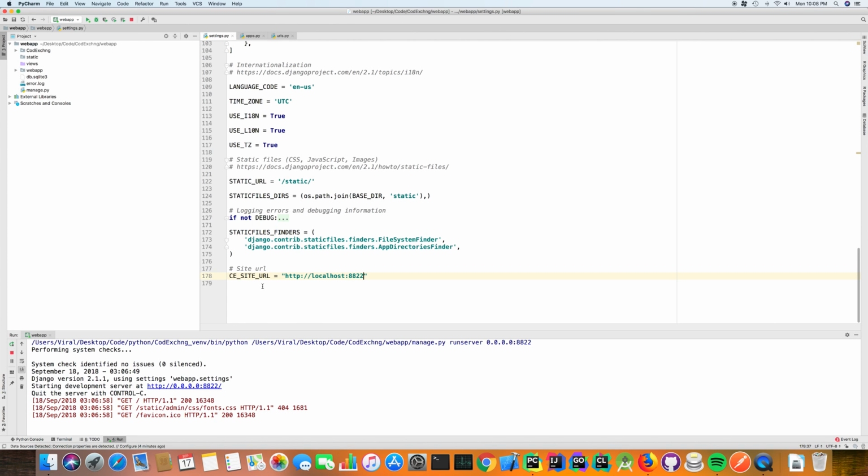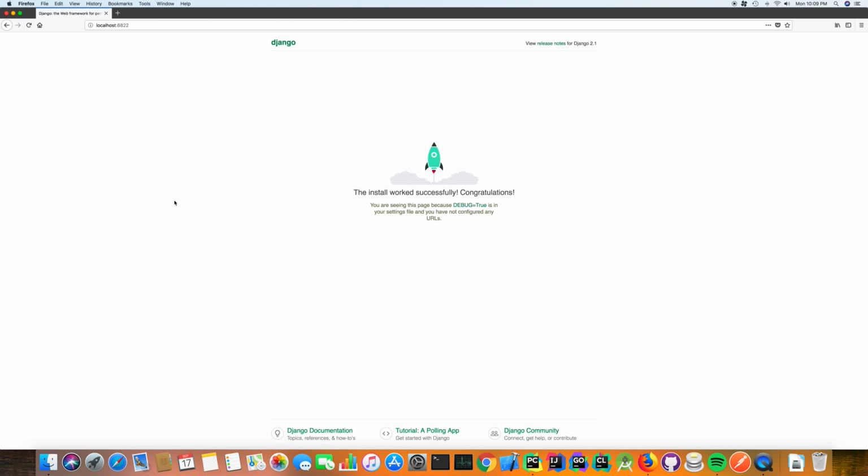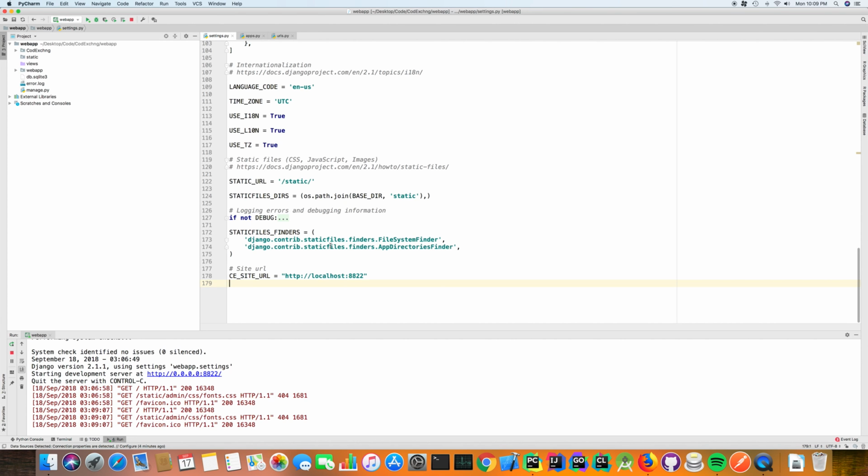And I added another custom variable, CE site URL, code exchange site URL. Right now it's localhost 8822. If you remember, we did set up the port, and it's running right here. So just in case we need to use it somewhere in the system, we have the reference. That's why I added it here.